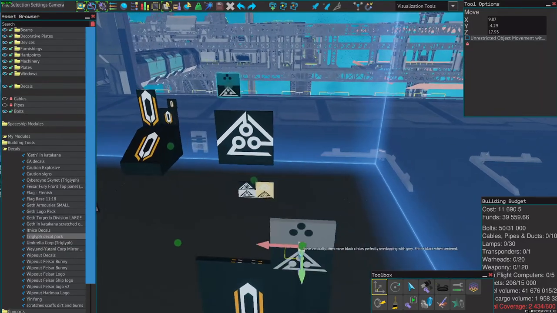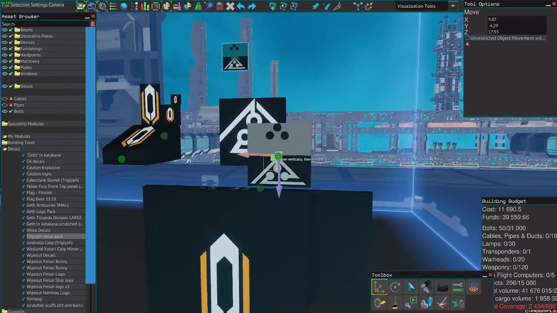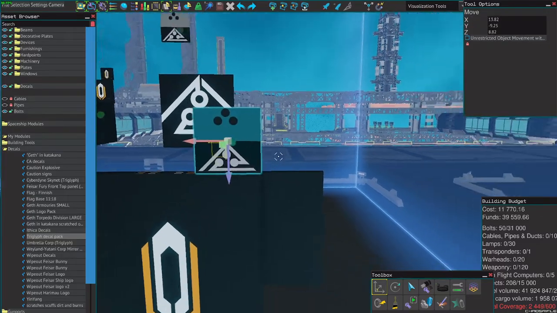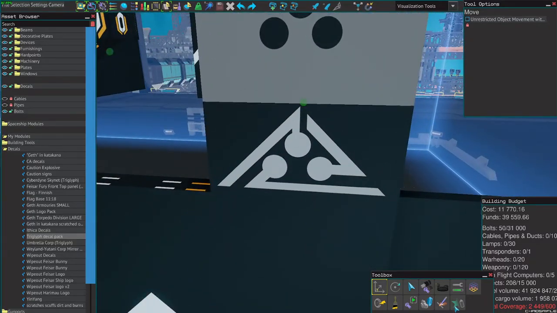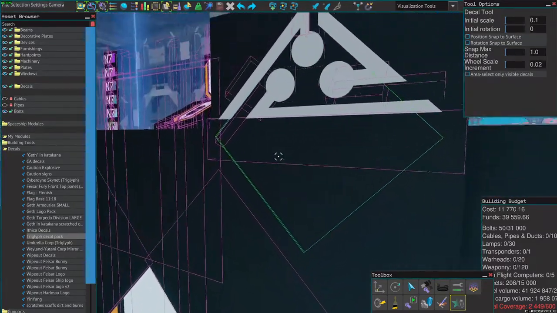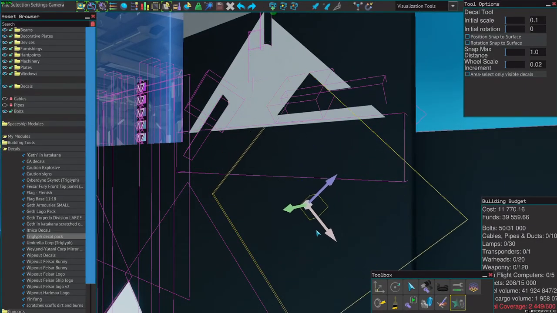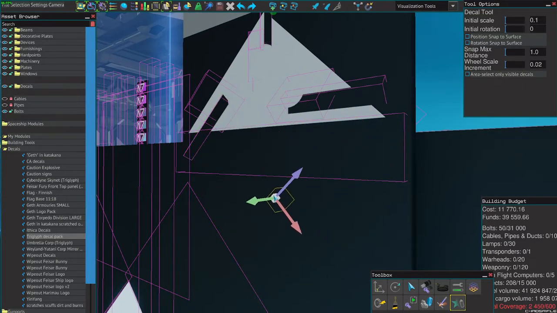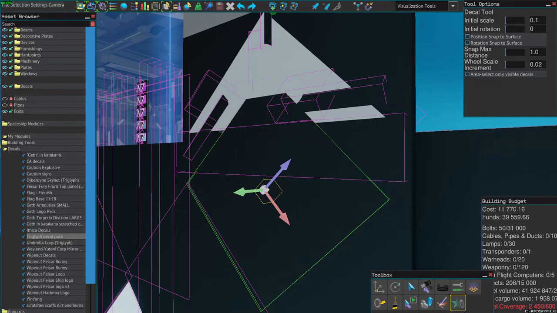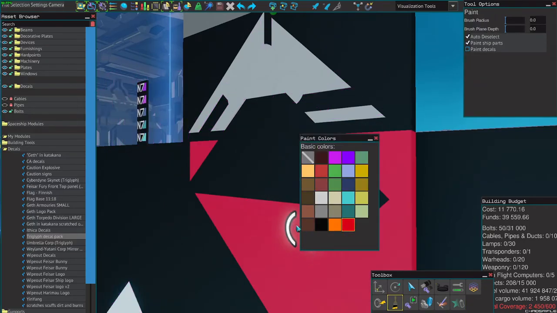If I grab my Geth Armory's logo here, you'll see that I have a triangle here, and I can move this around a little bit. I'll actually paint this red. Oops.